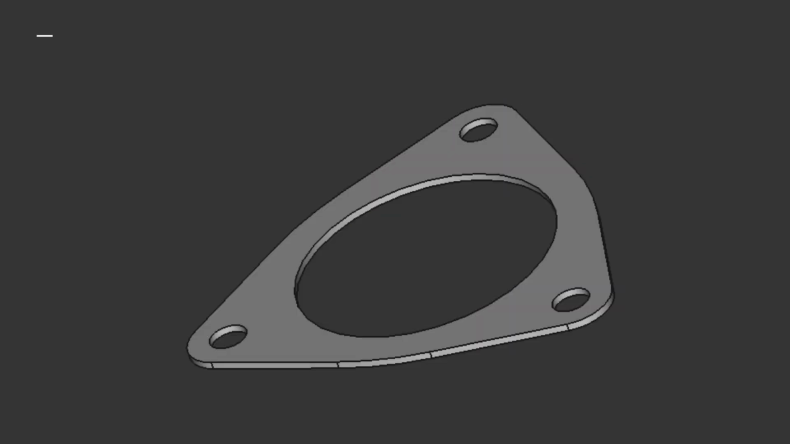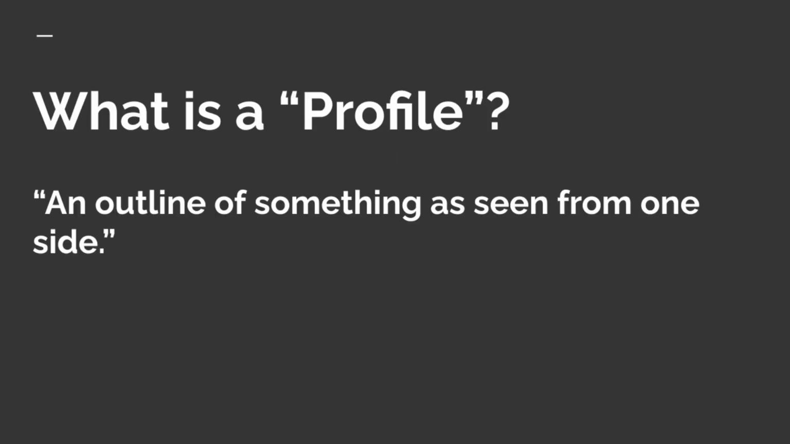We've been creating outlines such as this to create extrudes, pads and pockets. These outlines take the shape that you want to create and look at it from, say, the top or the side to create the end result. These outlines are known as profiles. So a profile is an outline of something that's seen from one side. Extrudes, pads and pockets allow a profile to be extruded in a set direction.